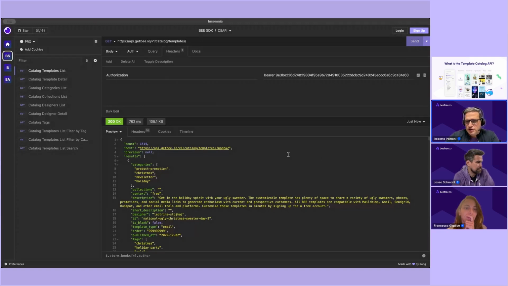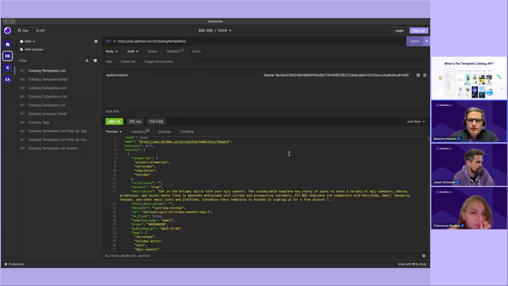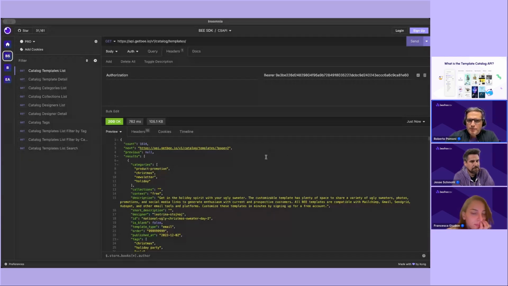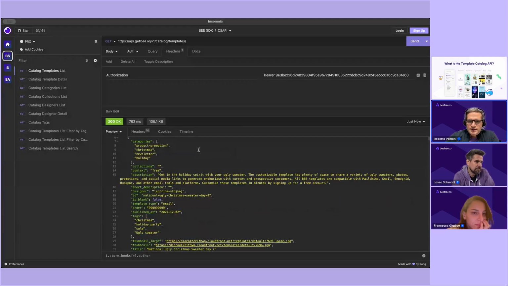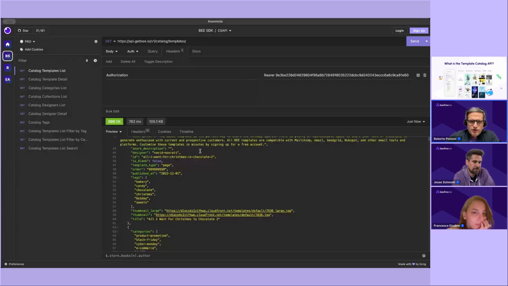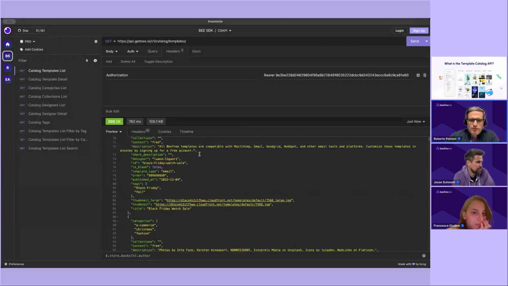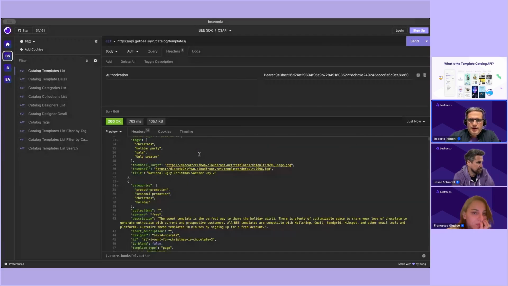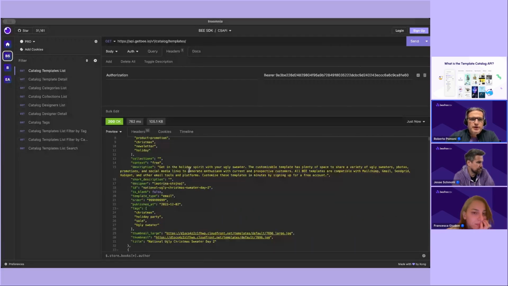This is in JSON format. As you can see, we have a list of all the templates in the catalog. They are more than 1,600. Here we have a list. The response is paginated. We have the detail for the templates, all the main information about the template.